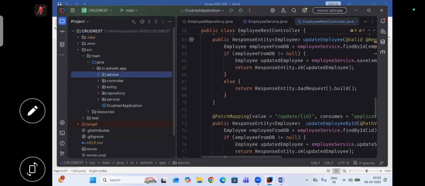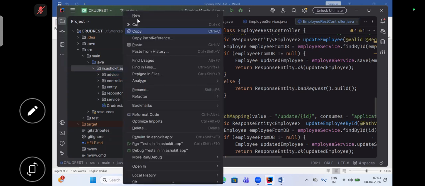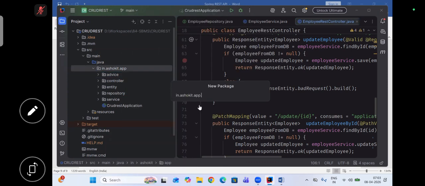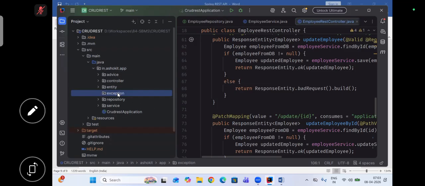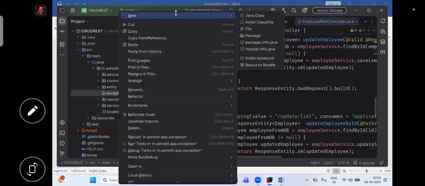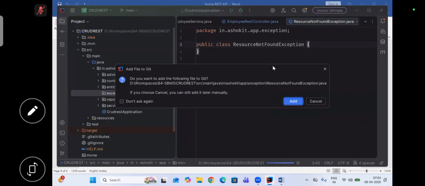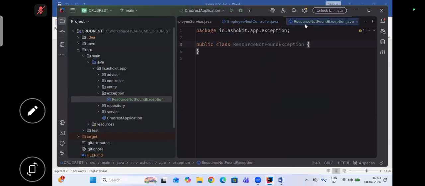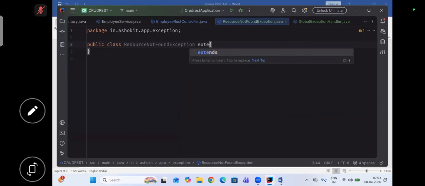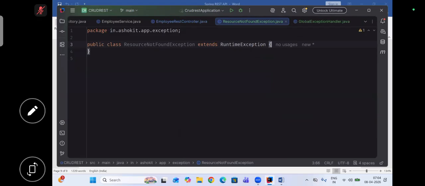First, what we have to do is create one more package to define the exception. Create an exception here, let's say ResourceNotFoundException. You are creating one simple Java class, and let's say it extends RuntimeException. These are all skills that you already know. You know already how to create a custom exception in Java.